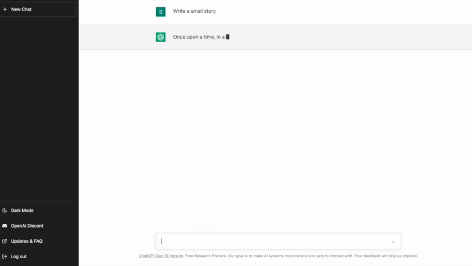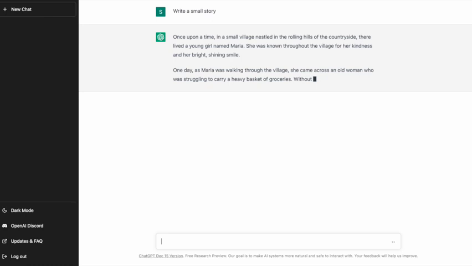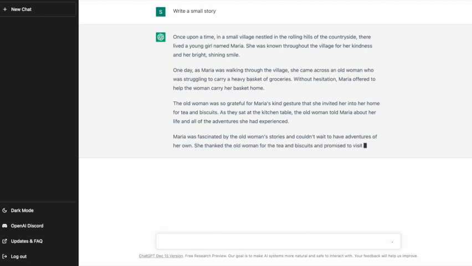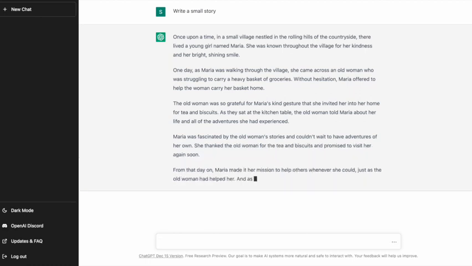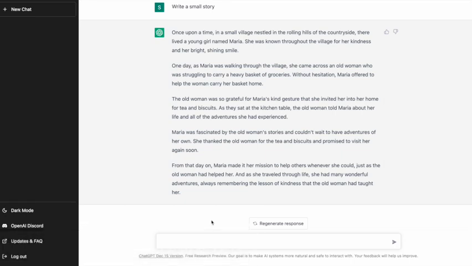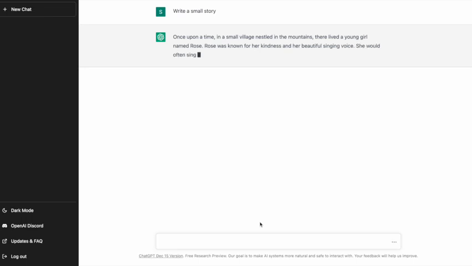Now I'll show you another feature of ChatGPT. I have asked ChatGPT to write a small story for me. So this is the story of Maria in some countryside village. After finishing this, I have clicked on regenerate response. That means it is going to write another story for me because I didn't like that story.